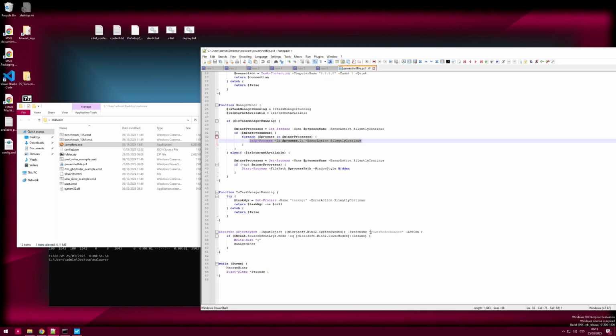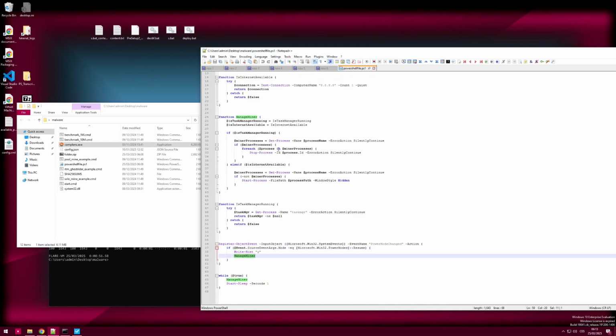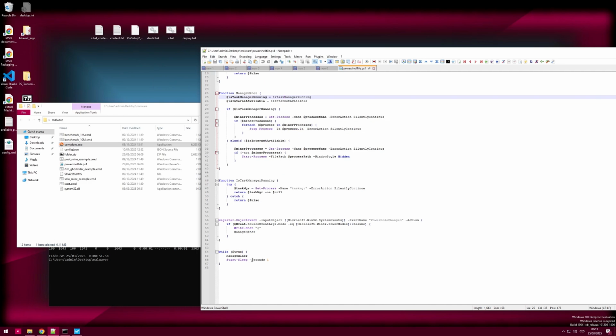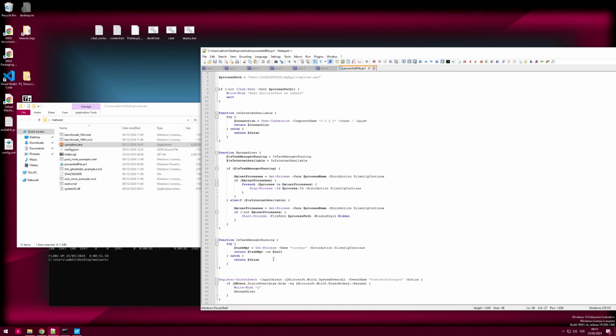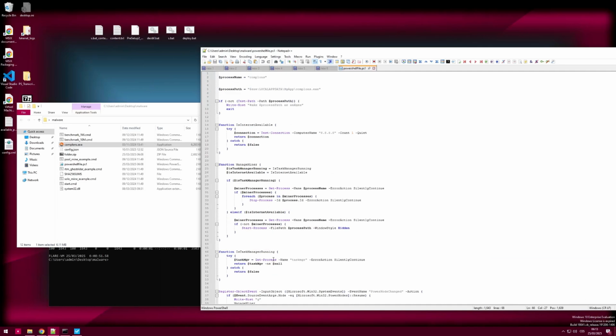Here we have if the power mode changed. Resume, manage miner. Okay, so if it changes, it just does this function again. And yeah, it repeats every second.